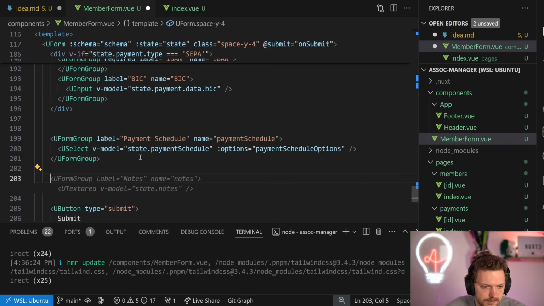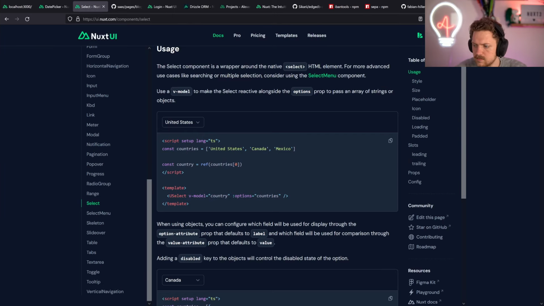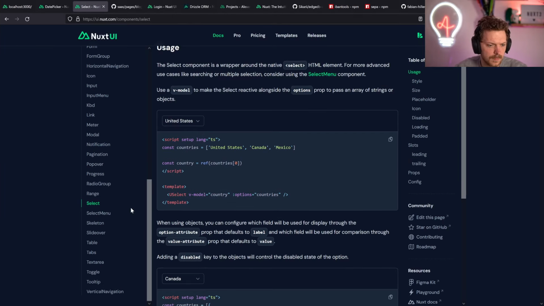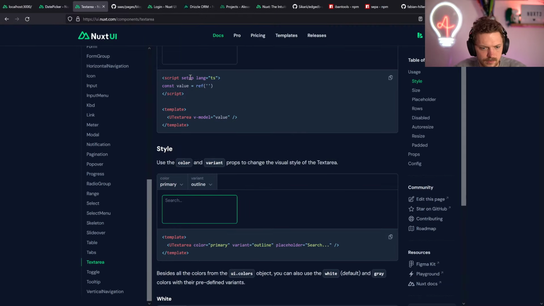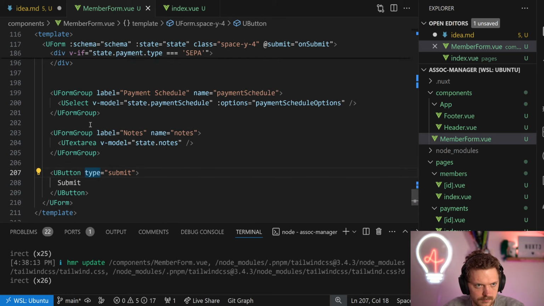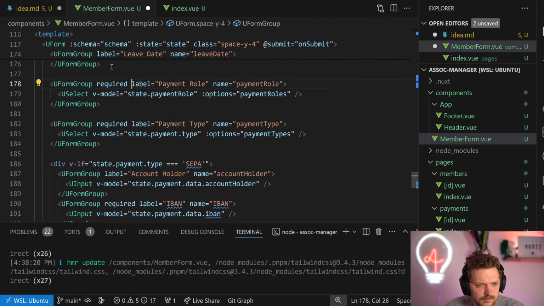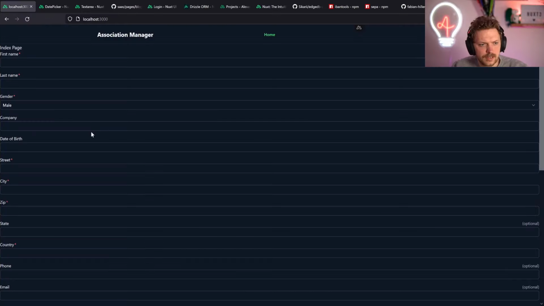And then we have the text area. Is there a thing? I don't think there's a UTextarea. Maybe there is. Let's check. There is. Lovely. Wonderful. Okay. And that's not required. That's required though. We would love to have that. Payment type, these should also be required. I mean, they are more or less because, well, there's a default value selected, but it would be nice to have them.